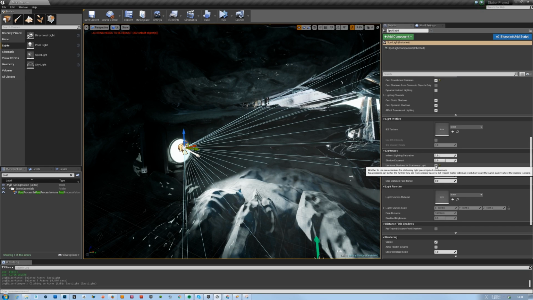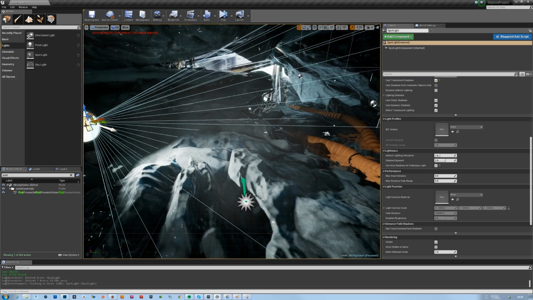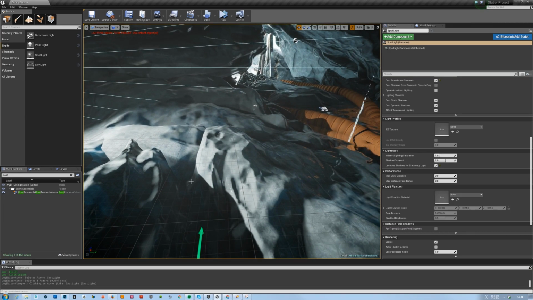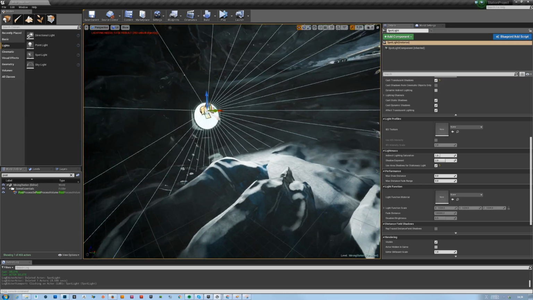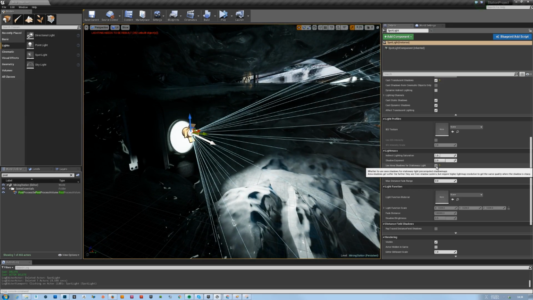What you can see here: area shadows get softer the further they are from shadowcasters, but require higher light map resolution to get the same quality where the shadow is sharp. So if you turn this checkbox on, you will actually get shadows that are hard where the object hits the ground, and the further an object is away from the ground, the softer the shadow gets. So that is actually a very realistic behavior. However, if you activate that option, it's not gonna bake a distance field shadow anymore, but it actually bakes the same type of shadow as if this would be a static light.